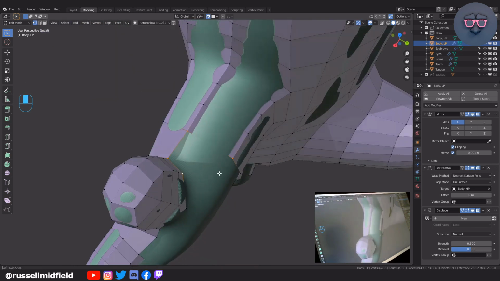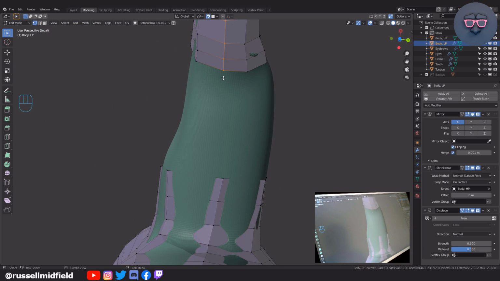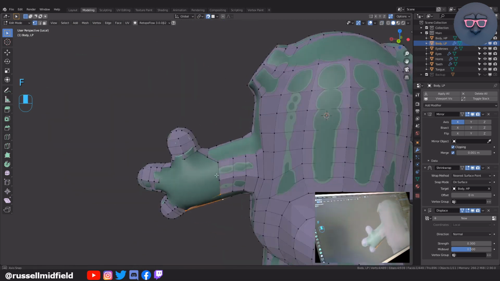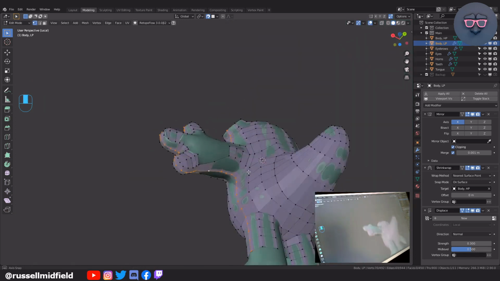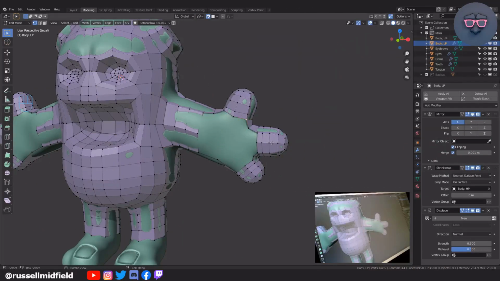Control R for one control loop. Connect up along the bottom of the arm as well. Control R for one control loop to maintain symmetry with the top. If you Alt left click this middle edge, hopefully you have one nice edge loop running along the entirety of the whole body like this.